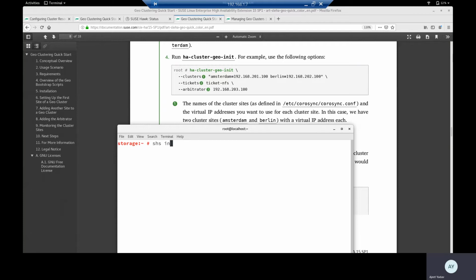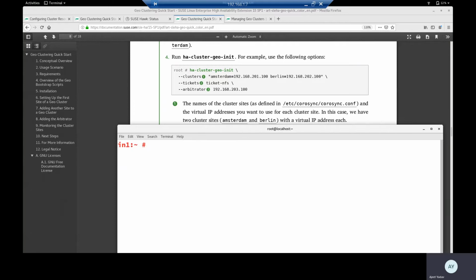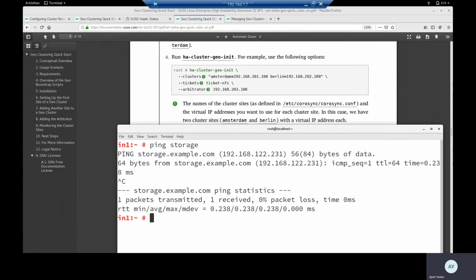Yes, it is copied. So let's come to my first node of my first cluster. Just check the IP address of the storage because I need this IP. This is the IP actually. So let's follow this procedure.